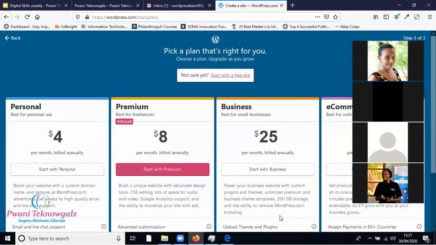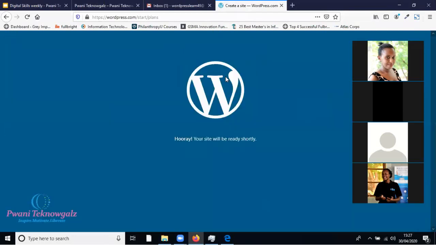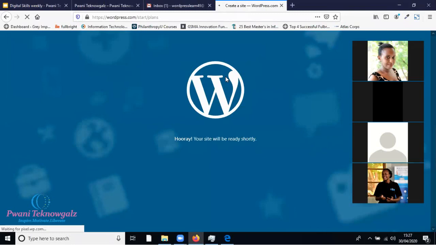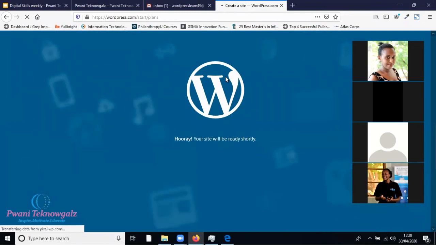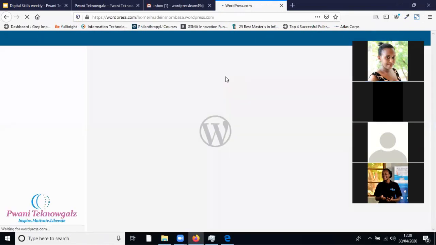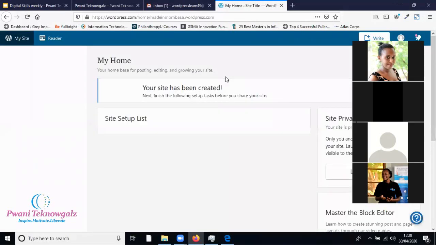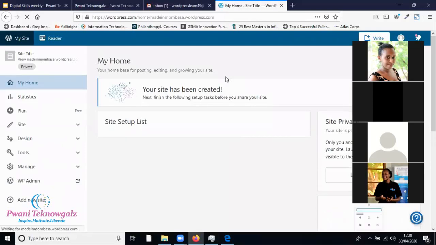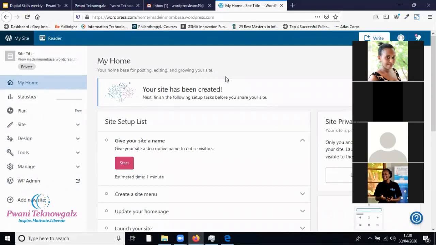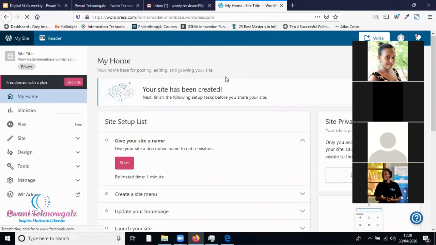Once you're ready on this plan, you can say start with a free site. So for us now, we are going to use the free part. We are not going to buy. I'm going to click start with a free site. Okay, you can all see that. If you start with a free site, this is what you are able to use.